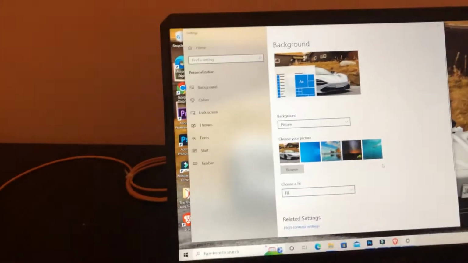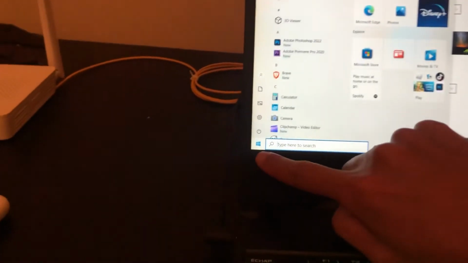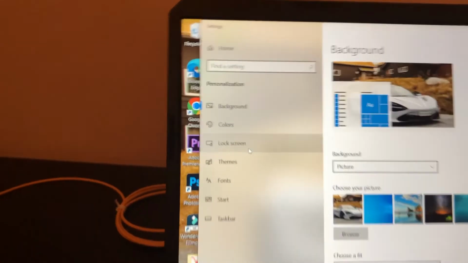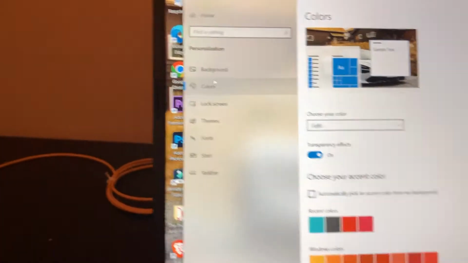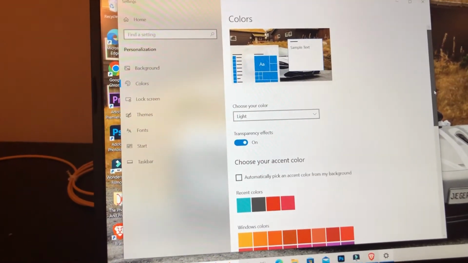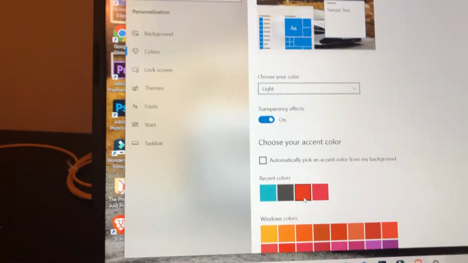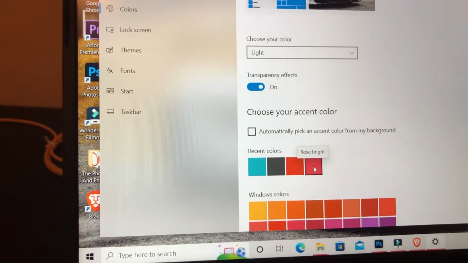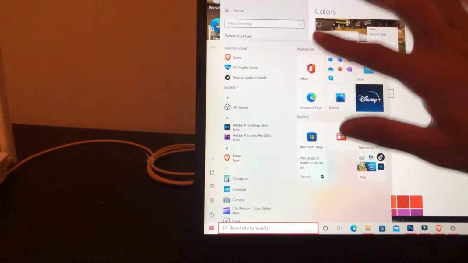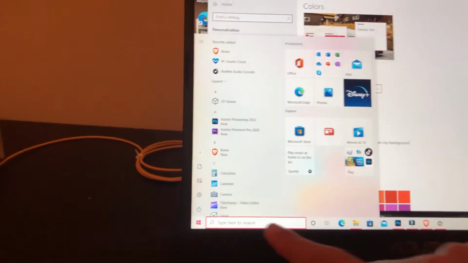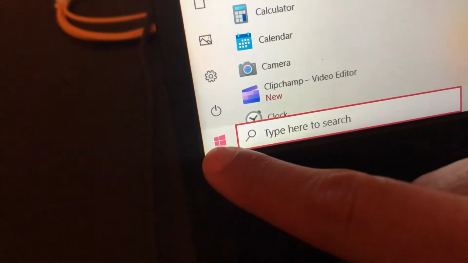You can also change colors when you click the Windows button here. You can choose the way you see it when you click on Colors. You can choose any color. For example, I'm going to choose pink. I like pink colors, and as you can see here, guys, it's changed to pink. As you can see, the Windows color is pink now.